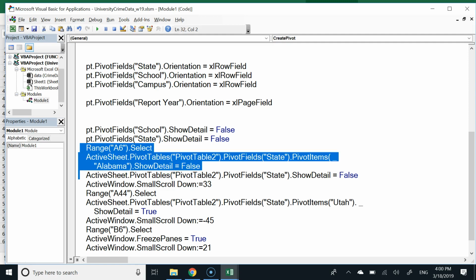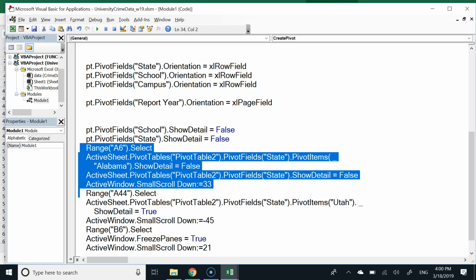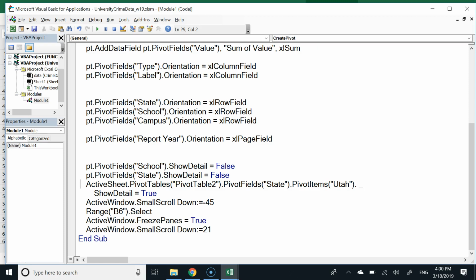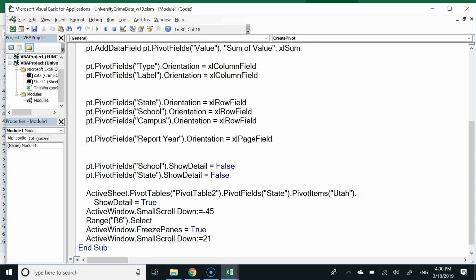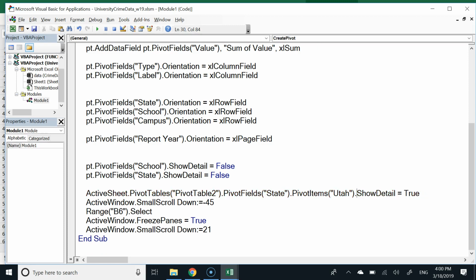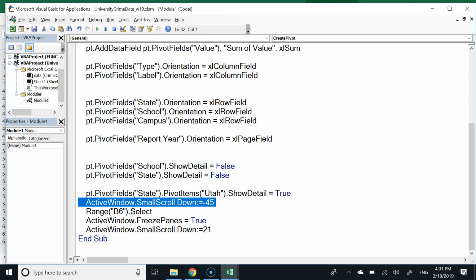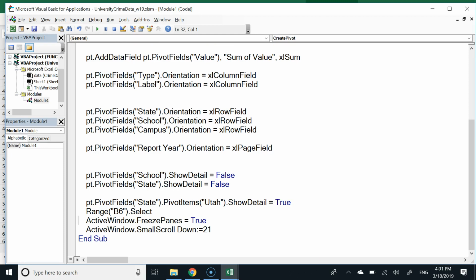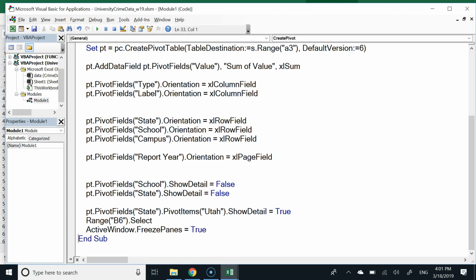Pivot items. I think I had a misstep here where I just did one of them. We're scrolling, we're selecting. Okay. So now here I'm actually saying I want to show the detail for Utah. So that one we're going to leave in place. Scrolling, we'll select B6. We'll freeze the panes. Active window, freeze panes, and we don't need to scroll. That should do it.